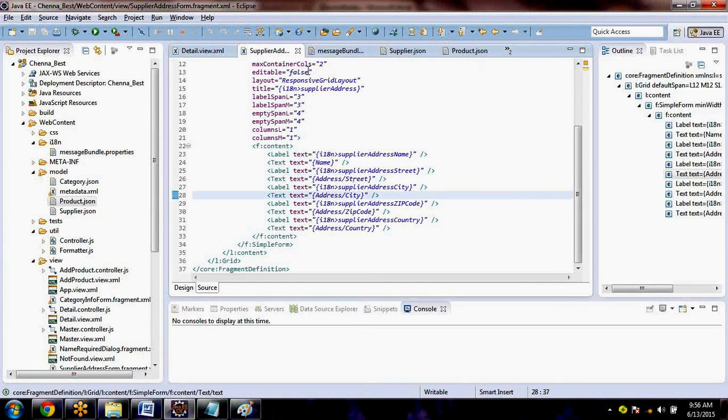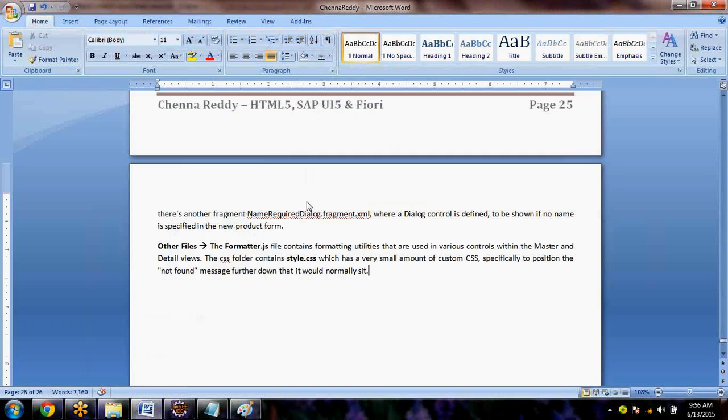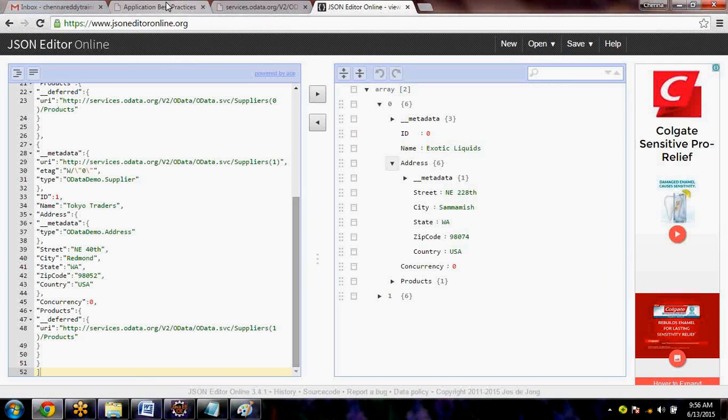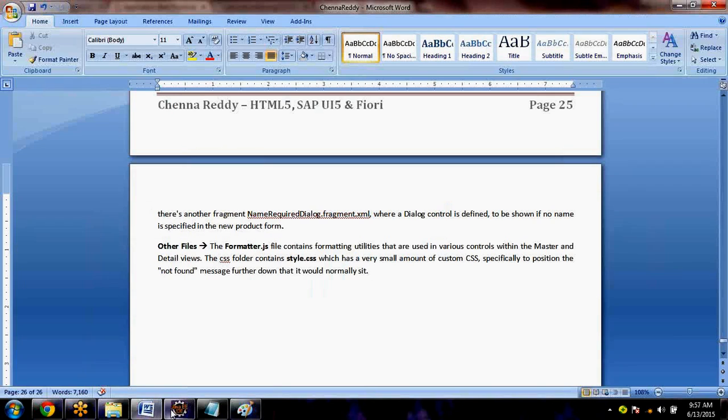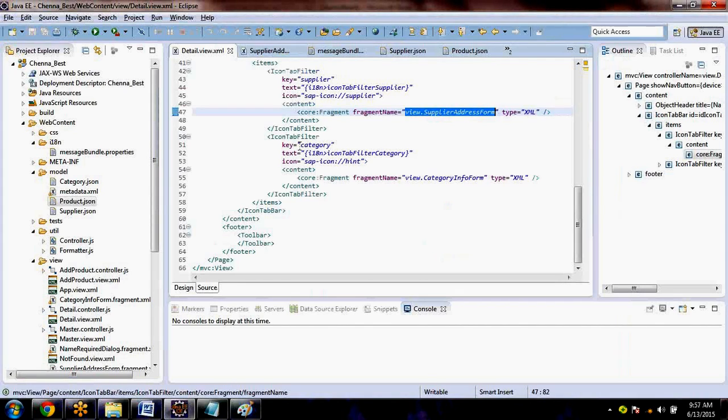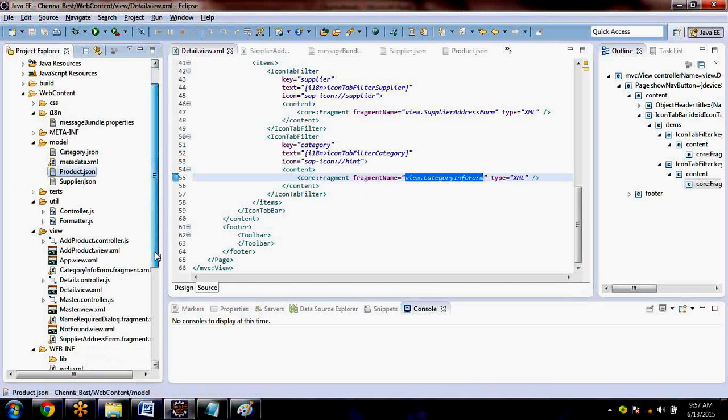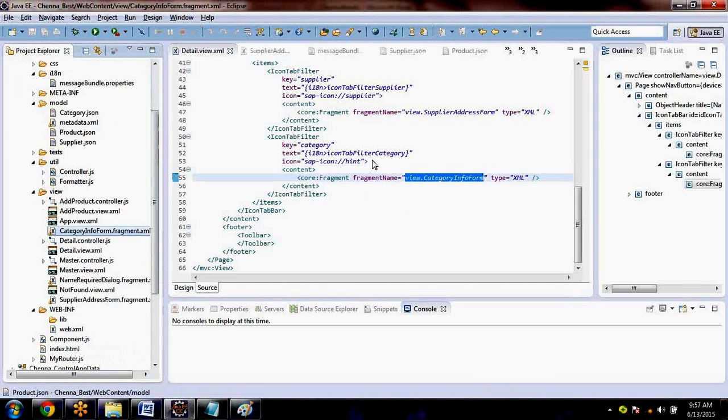Now look at this one. Go to the details view. Now how are we getting the details of the categories? Look at this one. I click on the category. Once I click on the category, what is happening? In the details view, there is a category and the icon is this one, and once they click on it, I am calling the category fragment. So where is the category fragment? Go to the category fragment. I am in the category fragment.